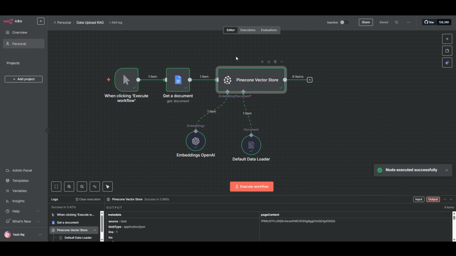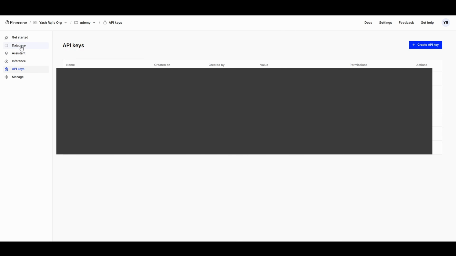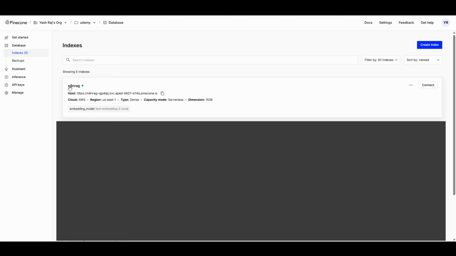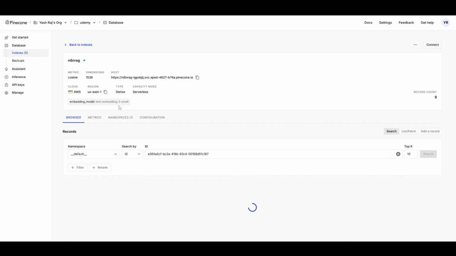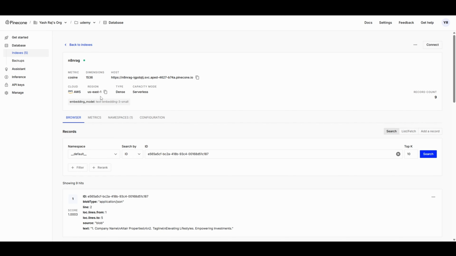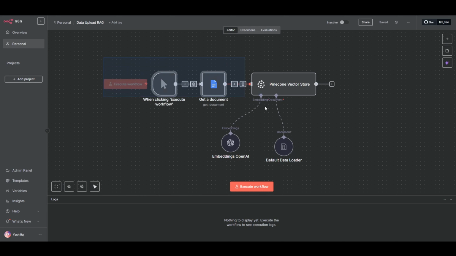Now we go to our Pinecone console and then go to our index, this database index, and we click on n8n drag. And we can see that the data is embedded into this vector database. As you can see that there is 9 count. So after this is done, now let's actually get started with building the bot.